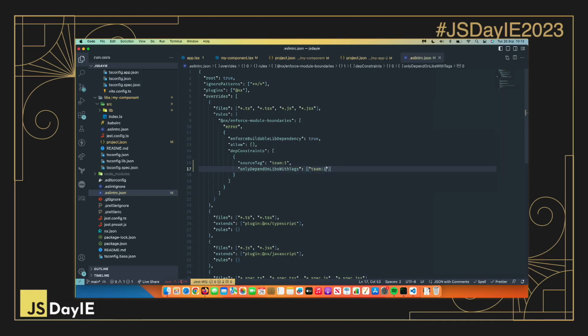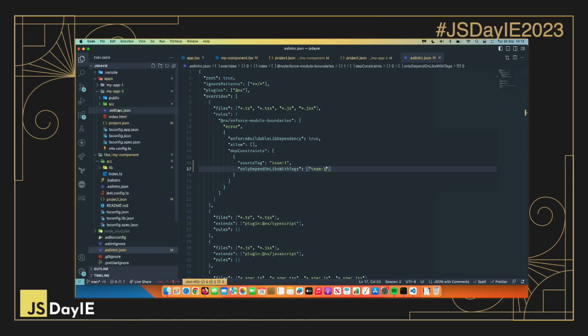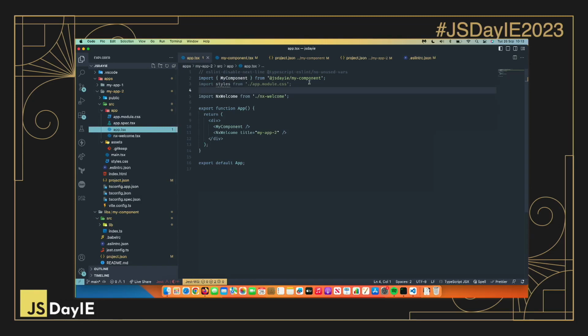And obviously this is a simple example, but you can see how this would become more complex, and you can do some really clever things with this. And so now if we come back to the application and look at where we're importing this component, we can see this is fine. This app is owned by team1, the component's owned by team1, that's absolutely fine, we're allowed to do that.